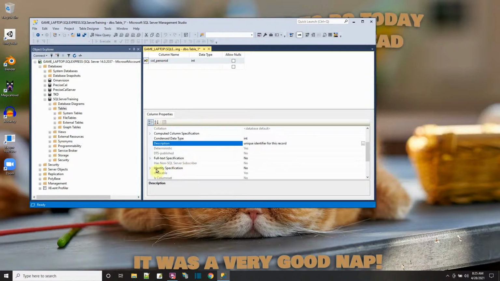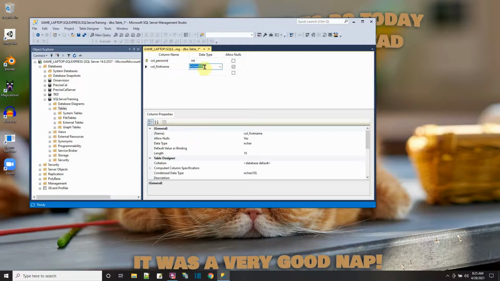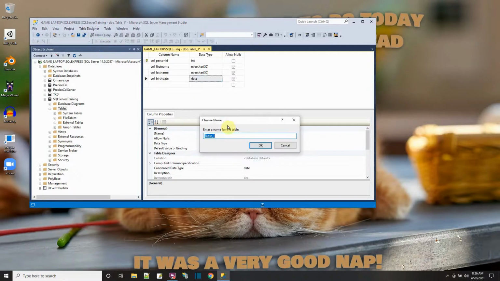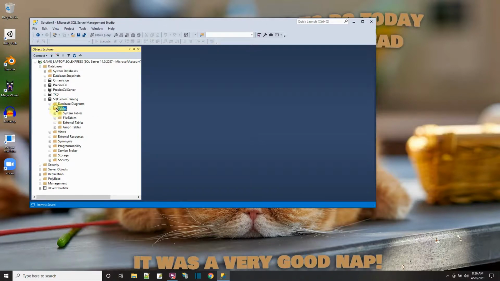I could set the identity specification. So this is going to be is identity. If I say yes to this, then that means the database will give a value for ID automatically. And that's what I'll do for that column. First name, and let's do varchar 50. Last name, and varchar 50. And that could be a date somewhere up here. Yep, there you go. So we got the columns. Now we could save it, give it a name, table person. Okay, close it, refresh over here, and now we got the table person.